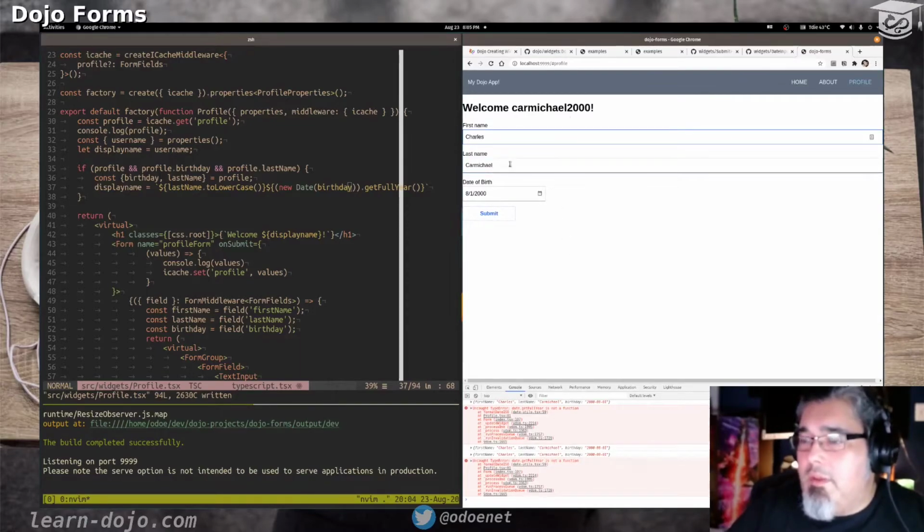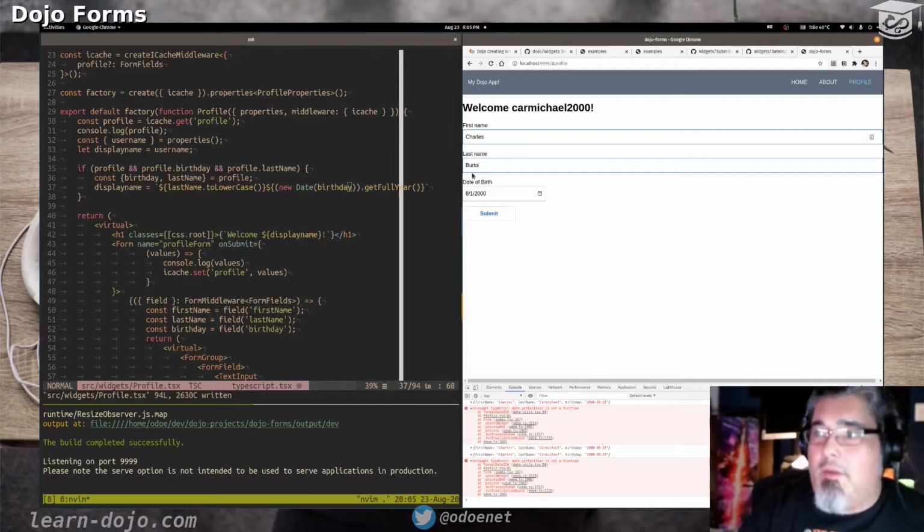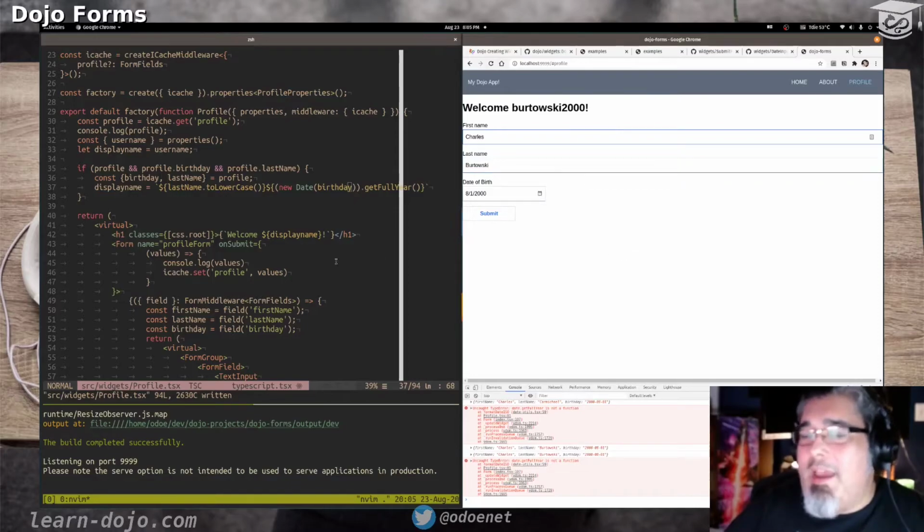That's weird. It only happened when I did this. I wonder if I have to run it and validate somewhere. Maybe. It only did it when I changed focus here. But there we go. Carmichael 2000. Not bad, not bad. I changed it to Kowski. Rotowski 2000. Ooh, that's how you can use Dojo forms. But yeah, you get the gist of it.